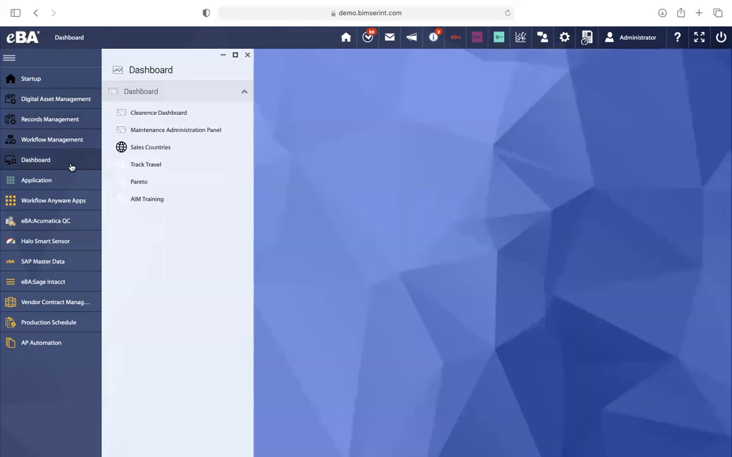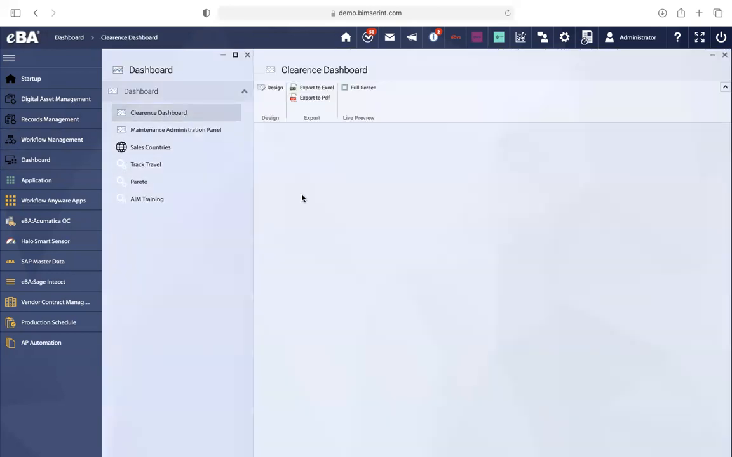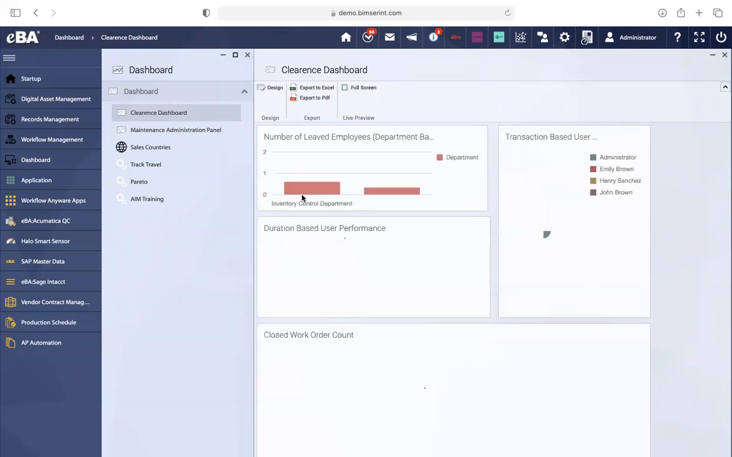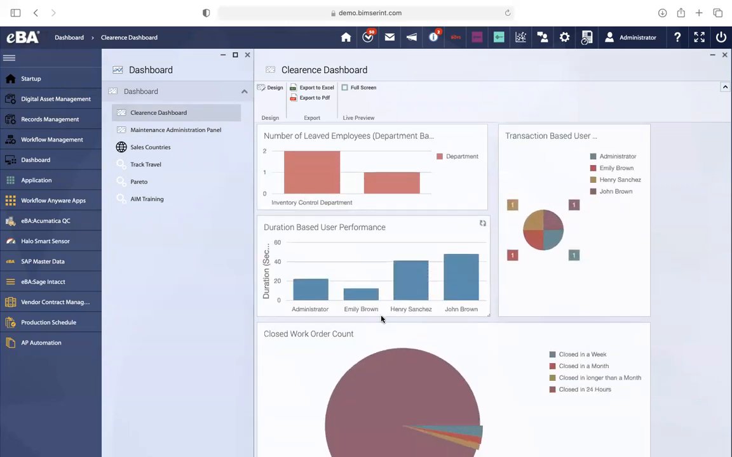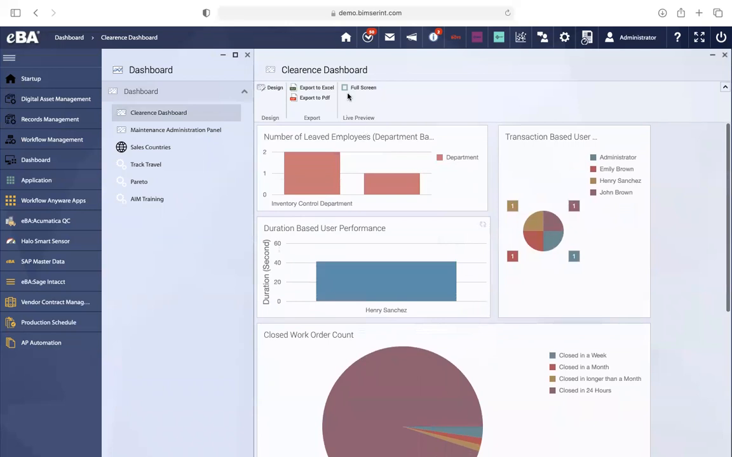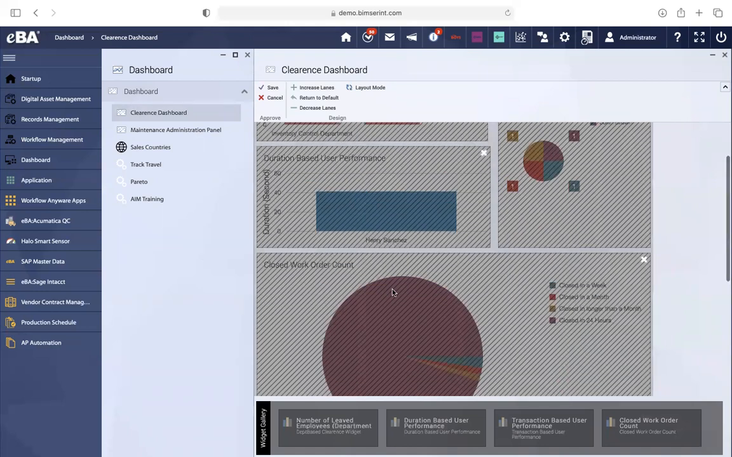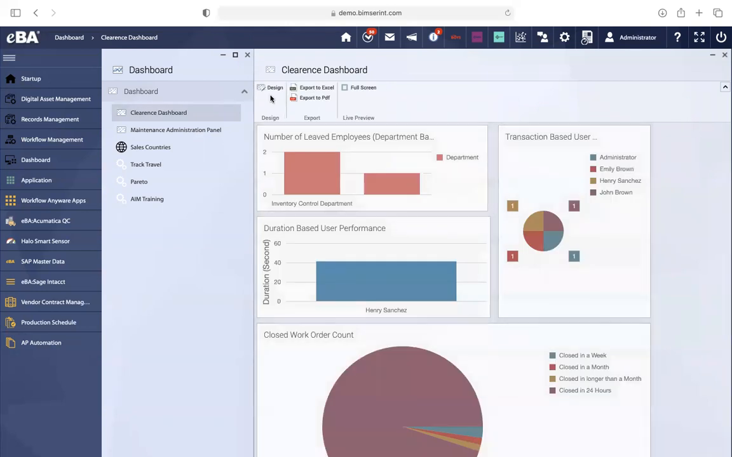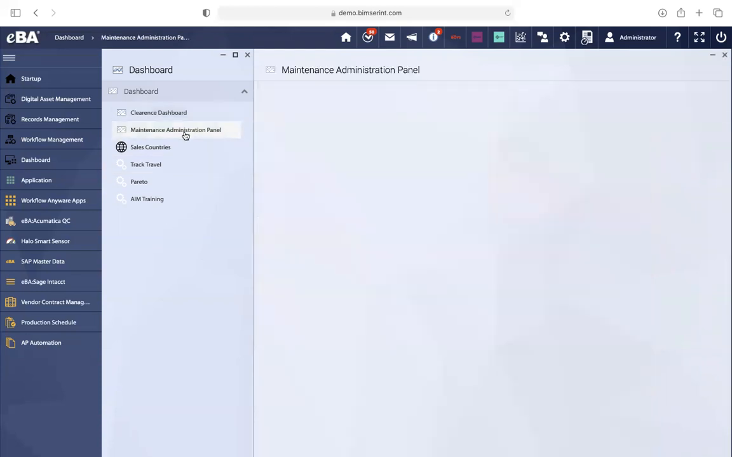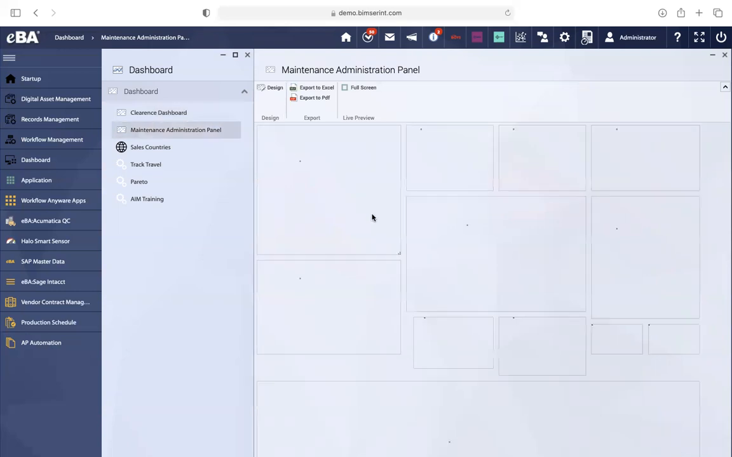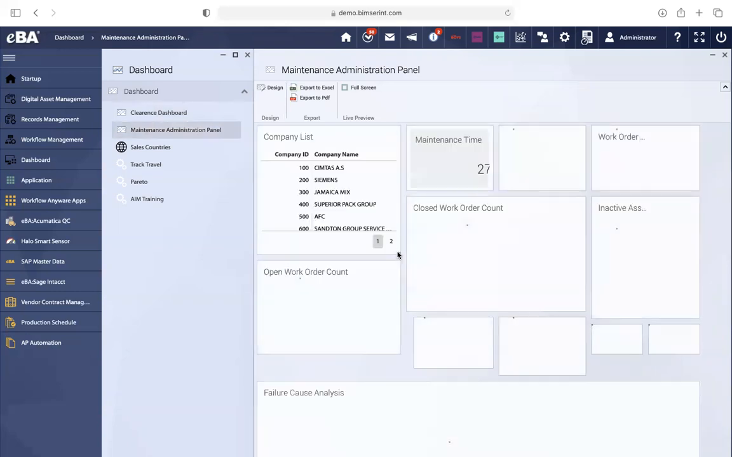And next we have a dashboard module here. So we can view our KPIs of our company, for example, and we have these interactive widgets, and we can also customize them the way that we want to by adding or deleting any widgets that we do or don't need. And then you're also able to export this to an Excel or a PDF file. And then we also have a maintenance administration panel here.